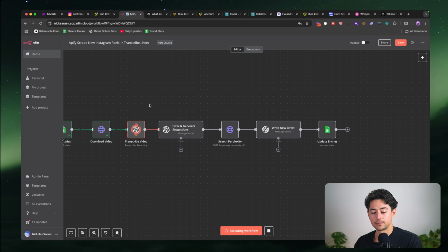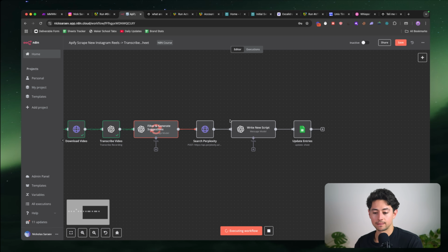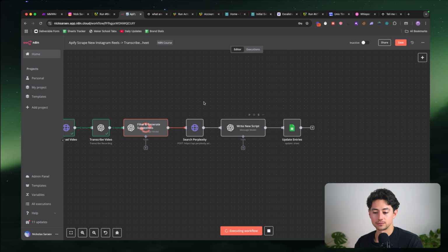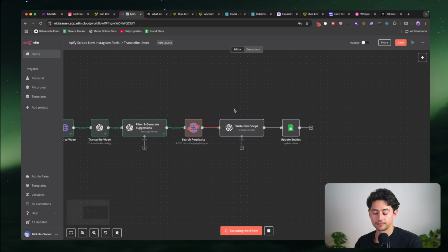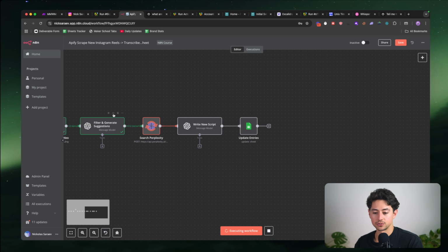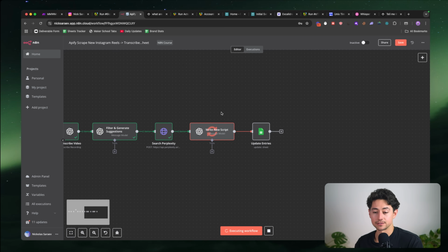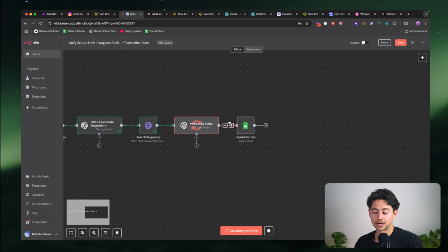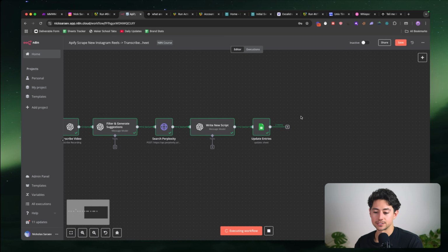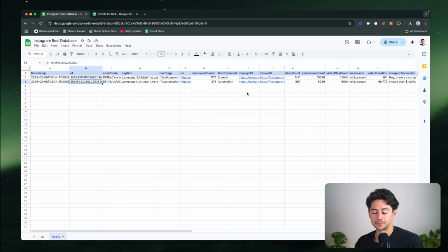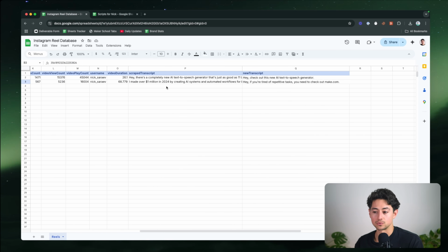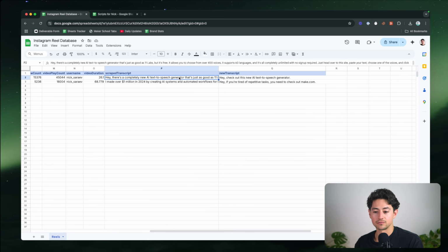We are now filtering and generating suggestions. Now we're going to do 2 API calls to Perplexity. Then we're going to do another 2 API calls to OpenAI, where we're going to rewrite the scripts. And then finally, the last thing we're going to do is update the entries in our database. If I go back here, you'll see that we've now added 2 new rows. We have both of the scraped transcripts, and we have the new transcript up the top.